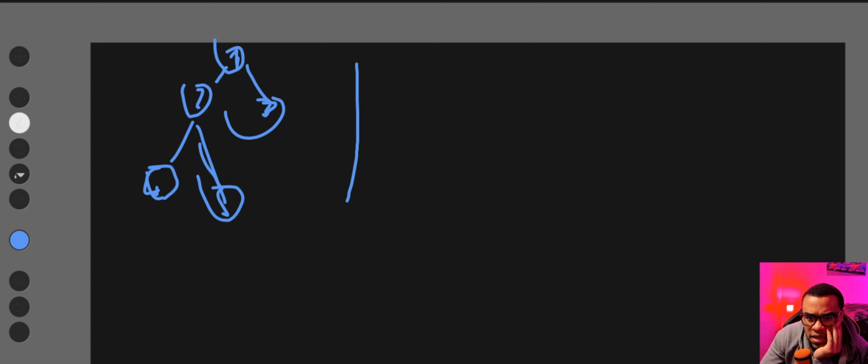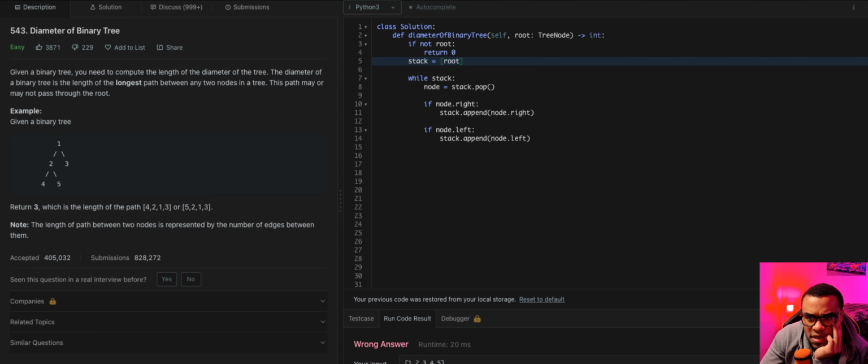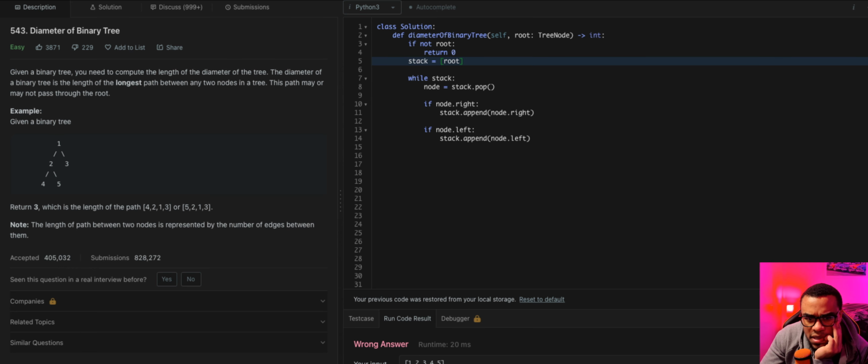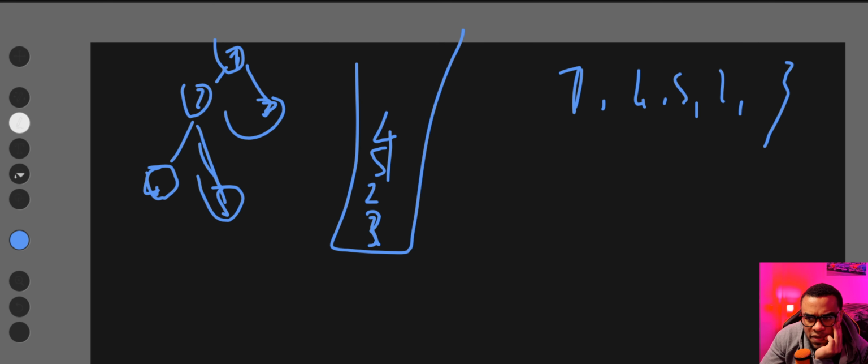I have a stack here, and I appended 3. So the first element in the stack is popped out, so that the 1 is already there, and then we have 3, 2, 5, and 4, right? So the order this will come out will be 4, 5, 2, and 3, right? We have this one.